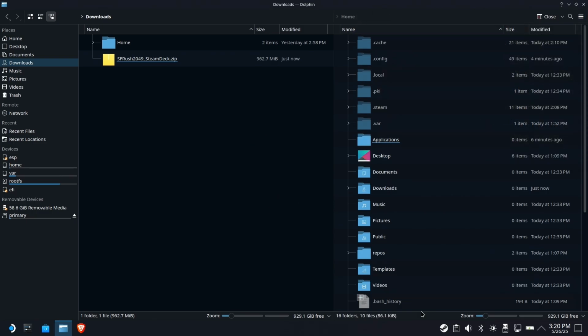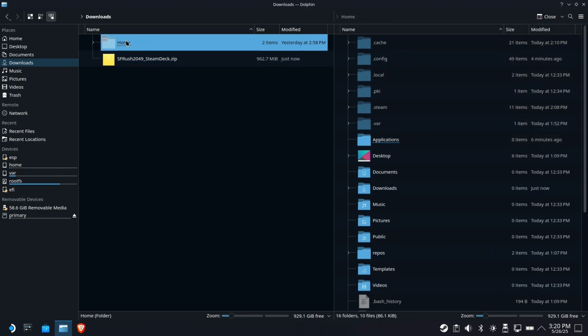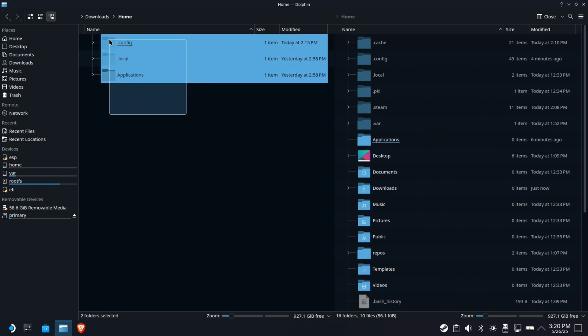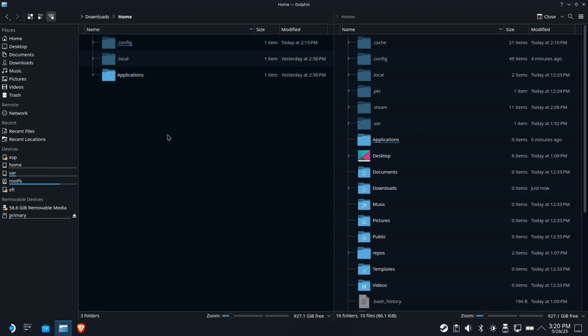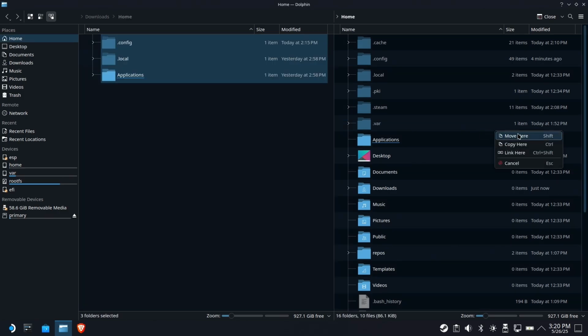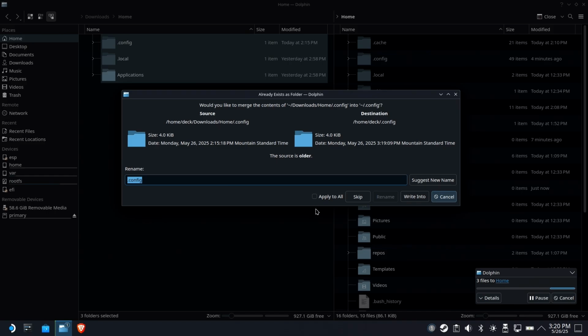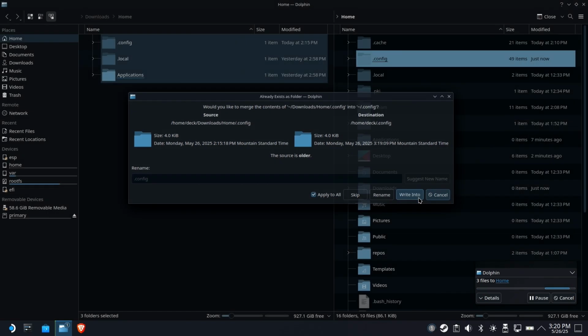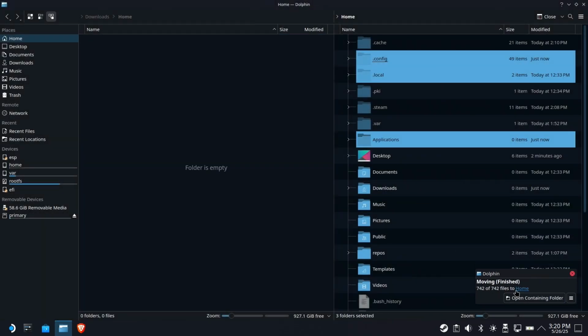Okay, the extraction is done. So let's go inside the extracted home folder. There are 3 folders here. We are going to move them over to our Steam Deck's home folder. And move, and we'll hit apply to all and write into. There should be no overwriting of anything. All right, that's pretty quick and easy, right?